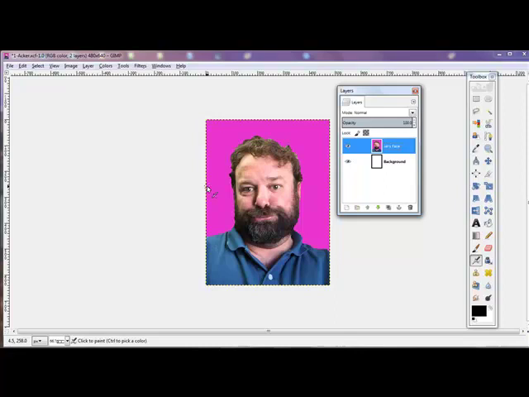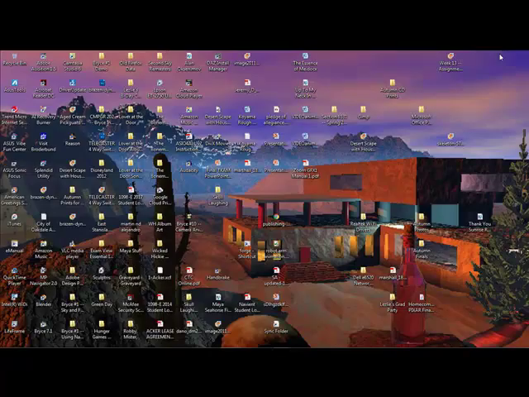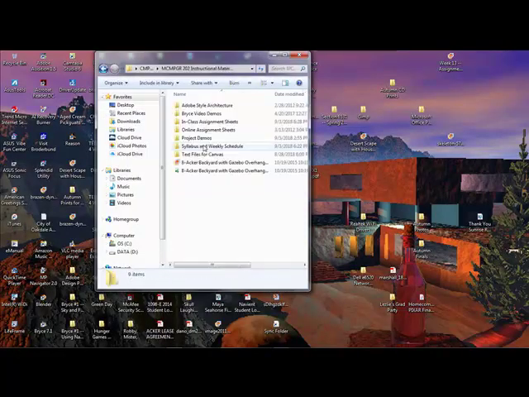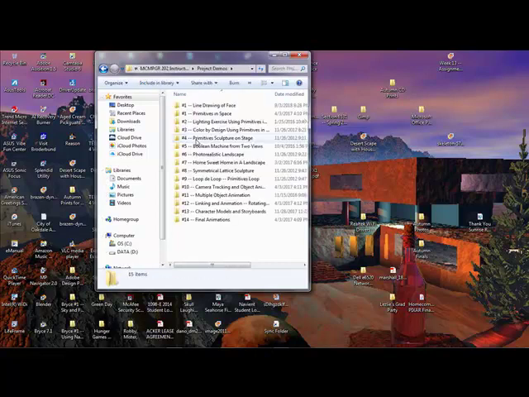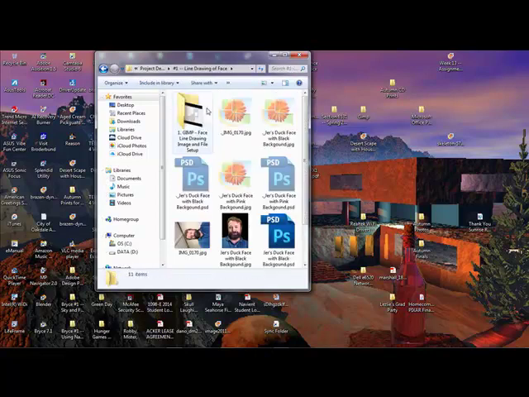It's really important to have a solid color background behind you. I did not when I initially started this. I'll show you what I started with. Let's go out of here for a second, and let me see if I can find that image. Yeah, so here's the original.